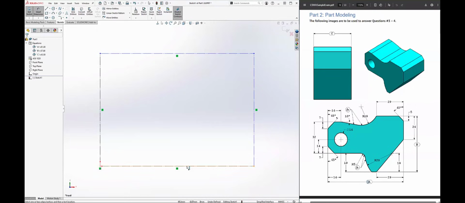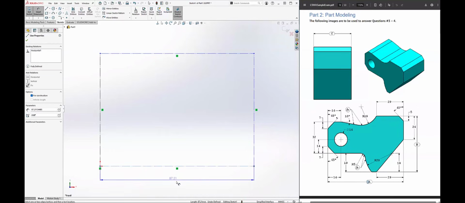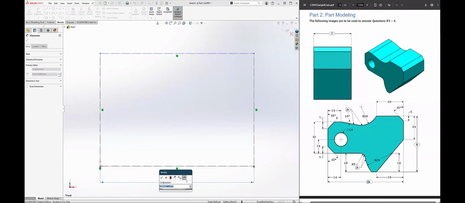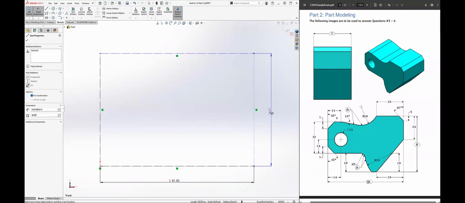So if I turn on smart dimensions, I'm just going to go down here and add a dimension, but I'm going to press the equal sign. Just like in Excel or using other software, if you type in equals, it's going to start an equation. And you'll see there's global variables and you'll see we have one called A. Now I'll press check and check again one more time. And then I'll do a smart dimension on this side for B.